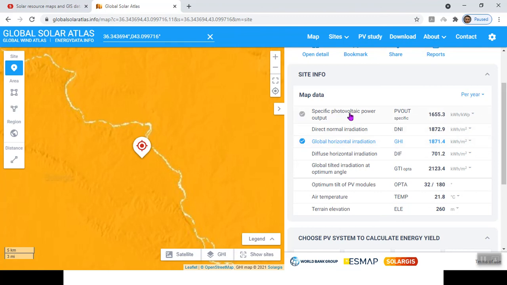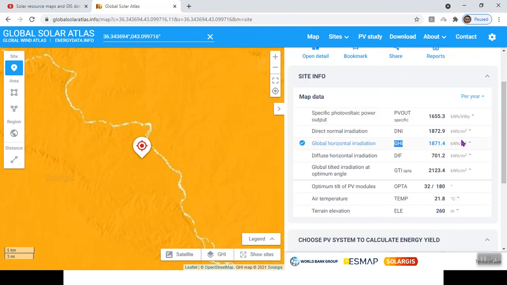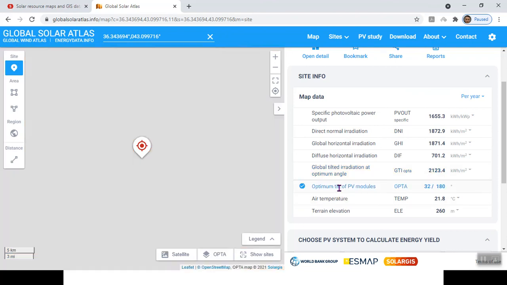Okay, you can see other parameters we'll discuss later. For example, solar photovoltaic power output. As I told you, this is the energy produced per kilowatt panel installed. This is the global tilted irradiation and optimum tilt angle, because I told you that GTI or tilted irradiation is different from the GHI, okay? You can see that when you have, for example, a horizontal surface in Mosul, the yearly solar irradiation or insolation is 1800, while if it is placed at an optimum tilt angle, the value will be much more. You can see it is 2001.